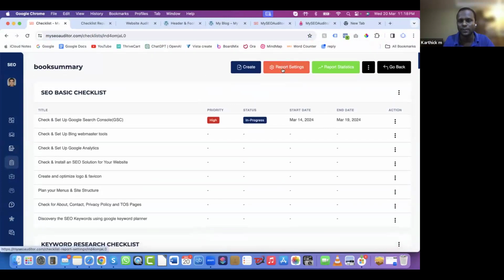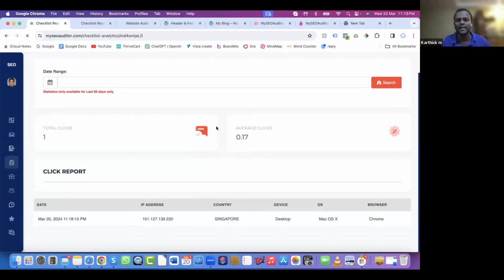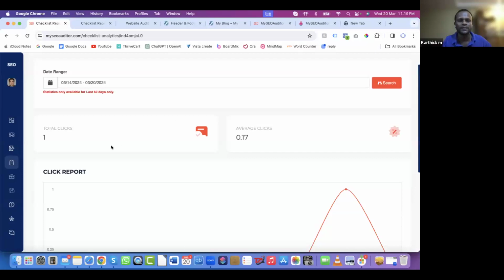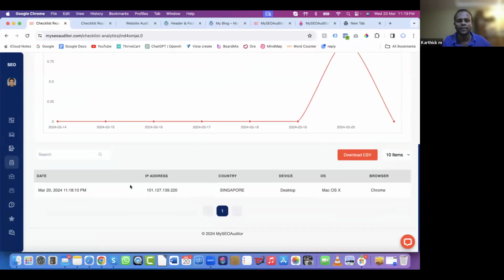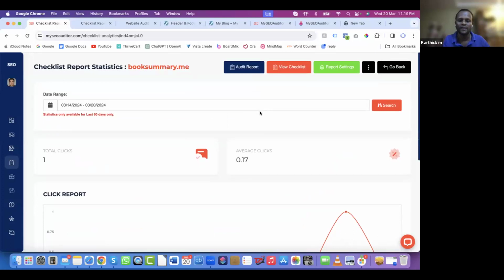Then there is an option called report settings. Once you click here, it is the same thing you saw in the audit module. The same thing we are using here. So once you learn one module, you can access the whole software and do all the customization. For all the reports we have statistics, because it's a link. When someone clicks, you can check who clicked, the click report, and the IP address. If someone clicks the report, we can capture that and show you the report statistics here.